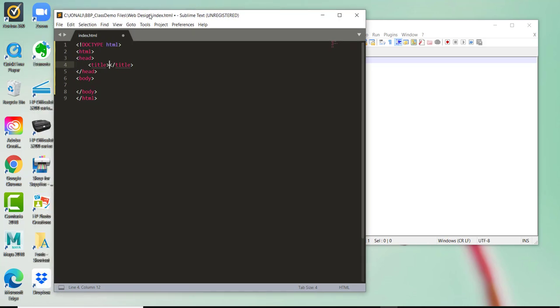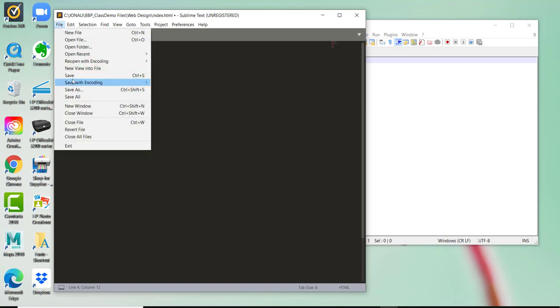I wanted to mention that if you see me here up top, look how my document is already named index.html. It's because I saved it. But let's talk about that just briefly before we go on. I actually saved my file, File, Save. I'm going to Save As now because mine's already saved, so I can show you.